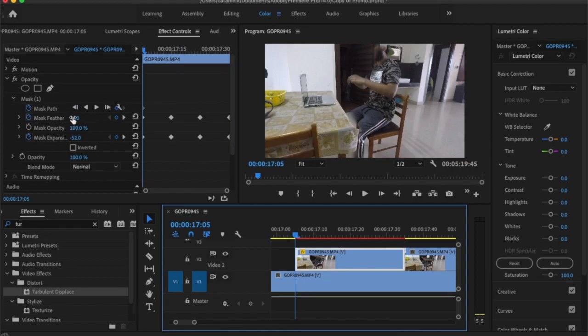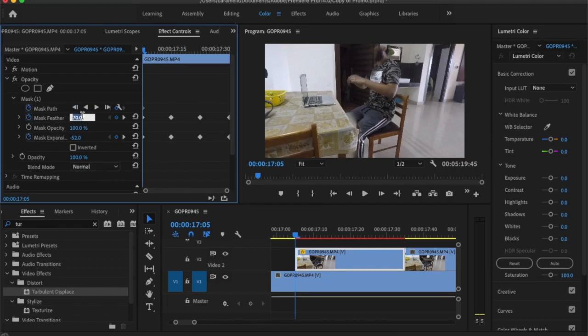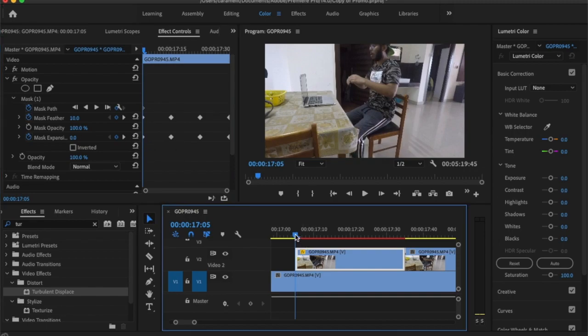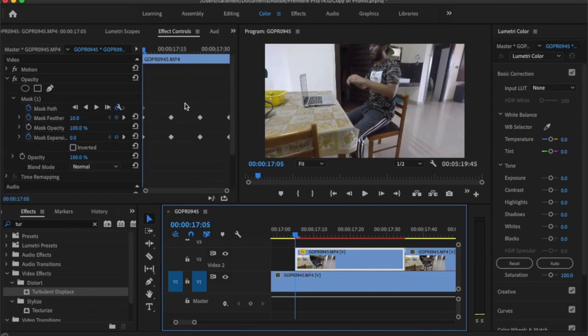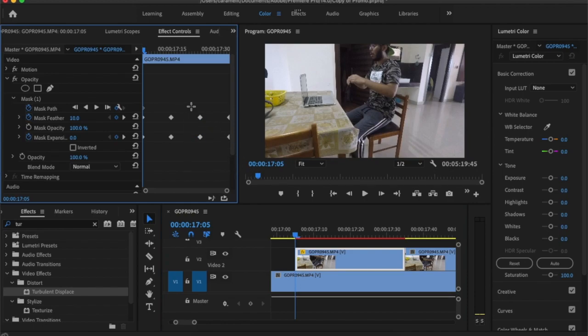As you can see, at the first, let's put this to the 10, which it was, and let's remove even the mask expansion, and then gradually when it's going, let it disappear. As you can see, this looks cool. At the beginning of the clip I'm fully visible, and at the ending of the clip I'm fully disappeared. And you might be thinking, why is it reversed? Don't worry, we will be doing the same thing just to show you how to do the disappearing trick.